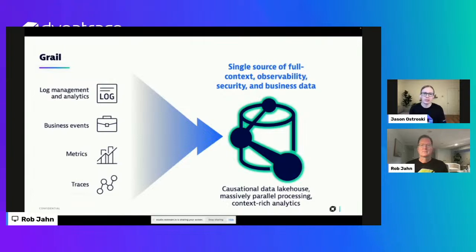And what we realized was that we needed a totally new way of storing that data, and of getting answers out of that data. That's what we did with Grail. We built this from the ground up, and it's at the core of the Dynatrace platform. Grail is our causational data lakehouse. Basically, we found a way to store all of the observability data, security data, and business data that you're capturing with Dynatrace in context. And then we use a massively parallel processing engine to get answers out of that data super, super quickly.